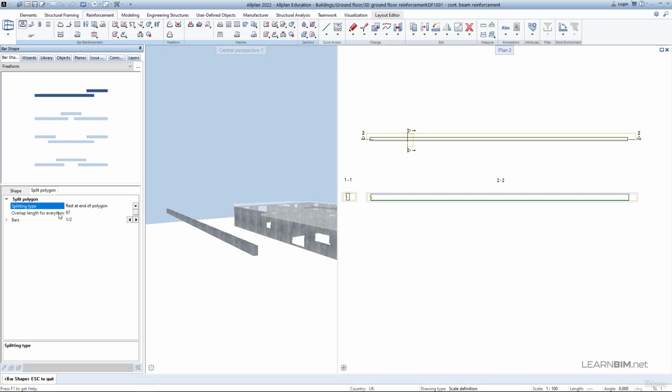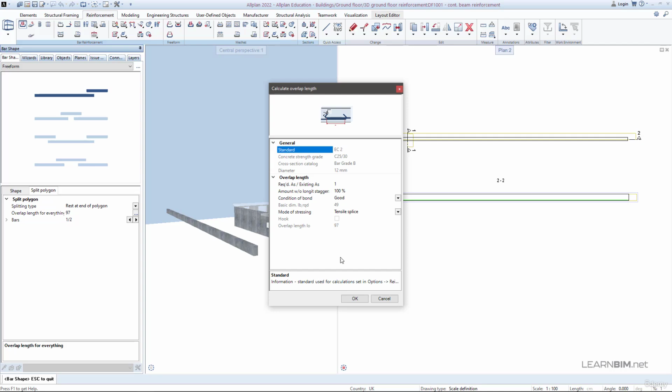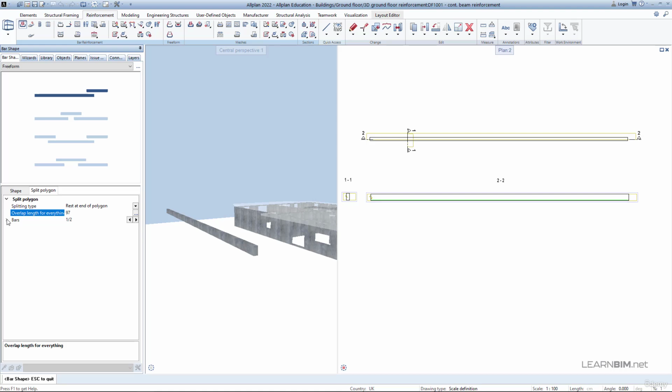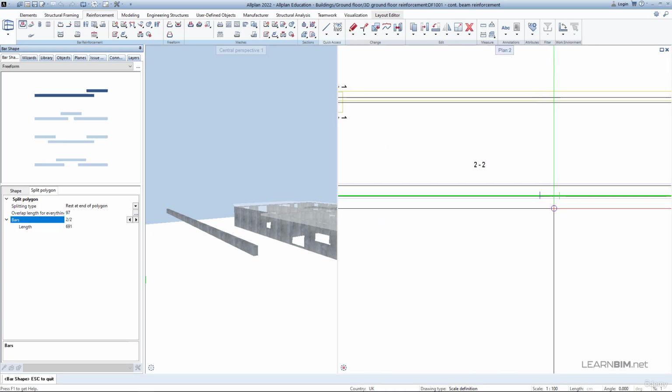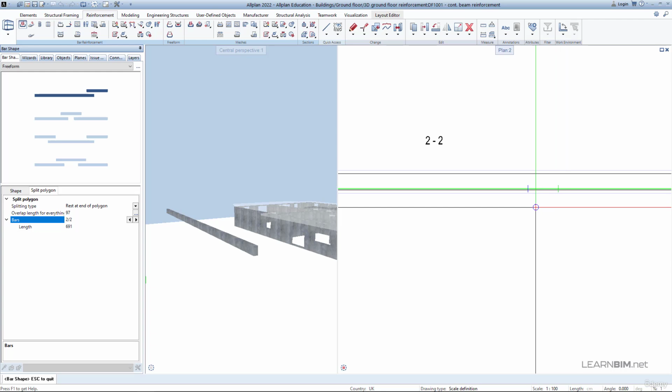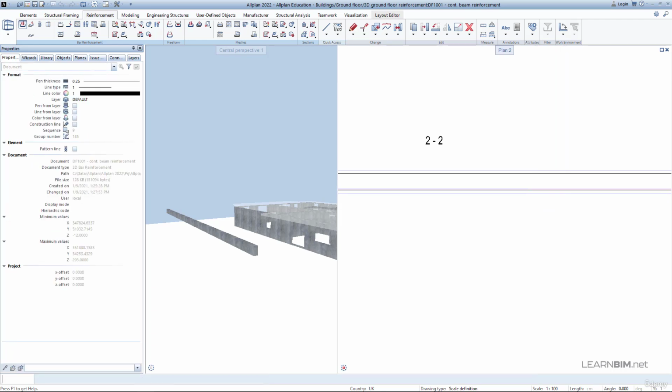If you click on 3 dots beside the overlap length, you can see which setting Allplan is using to automatically calculate the overlap length. Now we have 2 bars, so if you expand this part, you can see the exact length of each one. You can change their lengths and define your own overlap length. When you are satisfied with the settings, press the Escape key to continue with the command.